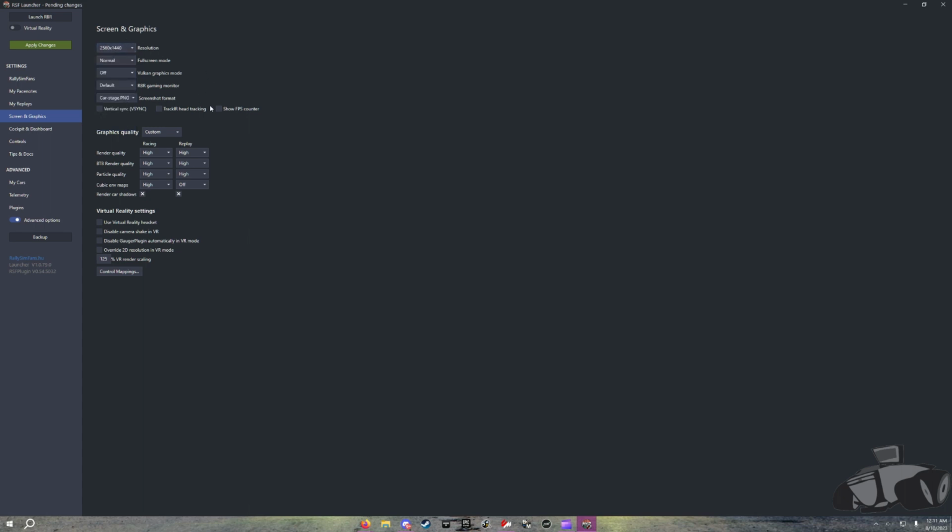Screen graphics is a pretty important step to change before you launch the game. I sometimes play in my second monitor, and it's at 1080p, but my main monitor is 1440p. Full screen mode, you could leave normal. Vulkan graphics mode, you can leave off, but then depending on your system, you can turn it on.